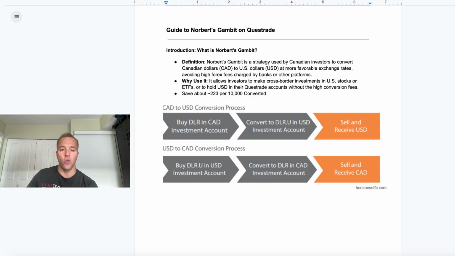The reason you'd want to use it is it will allow you to make cross-border investments, most commonly in US listed stocks or ETFs like VU, SPY, or Apple stock, or to hold USD in your Questrade account without the high conversion fees if you just want to own USD. How much money do you save? In short, per $10,000 converted, you're probably going to save around $223. So it's quite significant, especially once you get further into your investing journey and are investing tens, if not hundreds of thousands of dollars on a frequent basis.